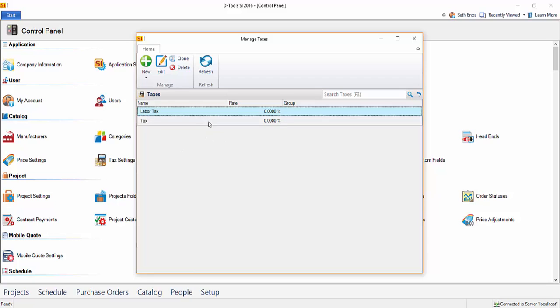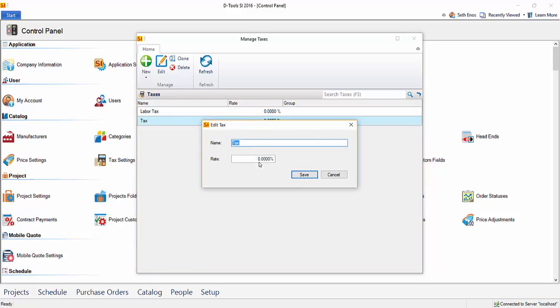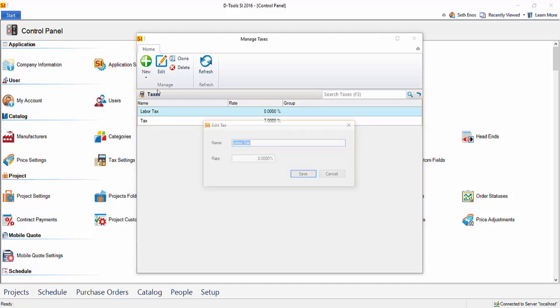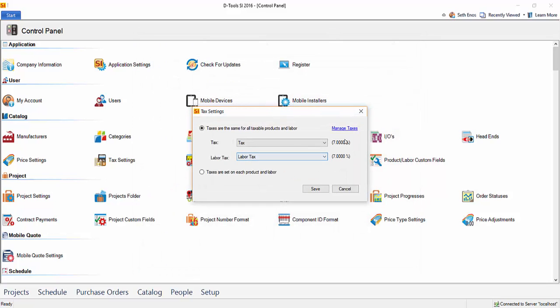In this case, what I'm going to do is just double click the tax, set a rate here, in this case 7%, save that, and we'll also add 7% to the labor sales tax. Go ahead and save that, close this form, and now your default tax rates are established. Just go ahead and click Save.